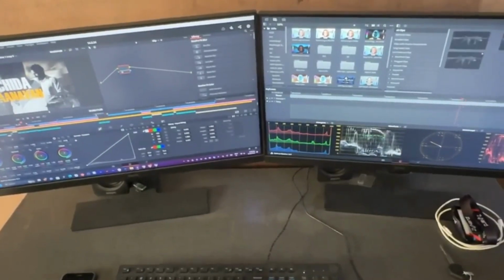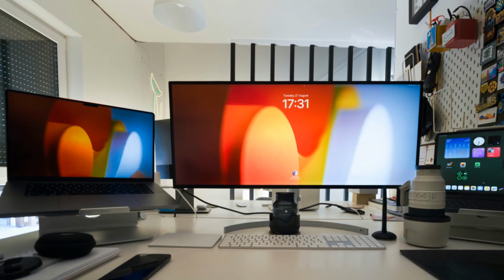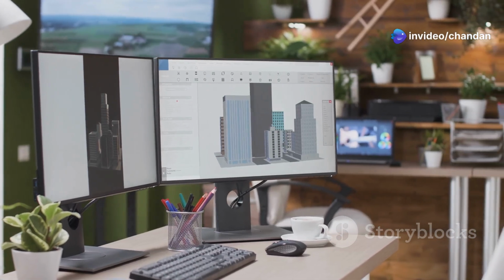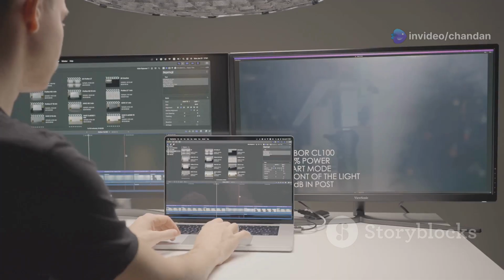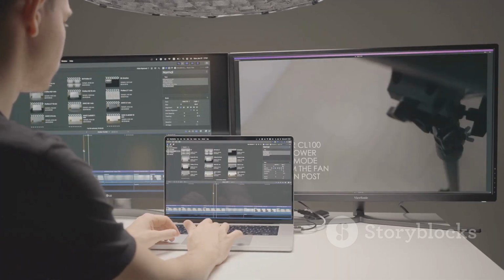Pop! OS, for users who love a tailored experience, offers smart window tiling and a sleek, customizable desktop that really adapts to your needs. And for those who value long-term stability, consider Debian. Or if you're after a familiar Windows-like feel, give Linux Mint a try.